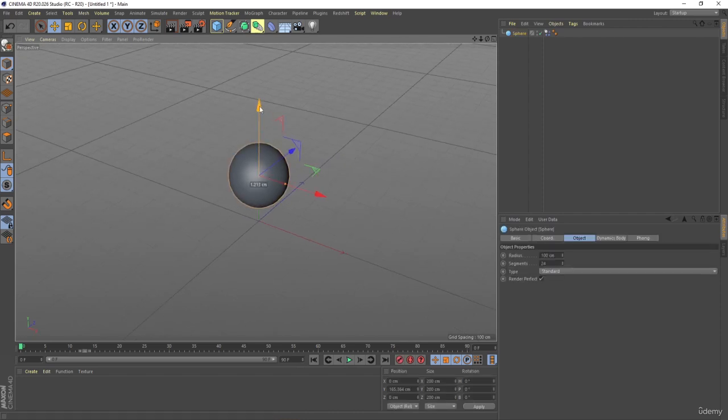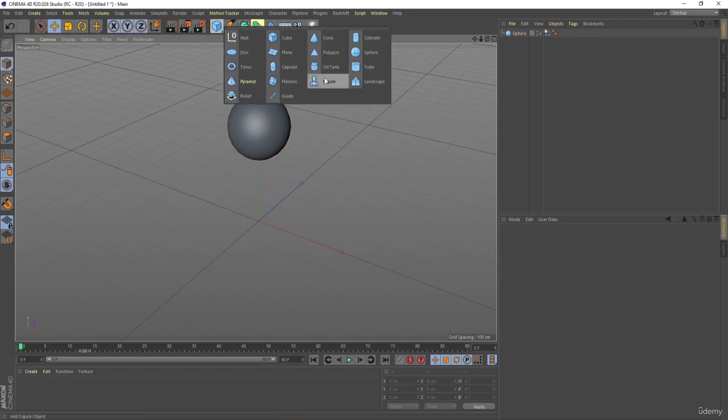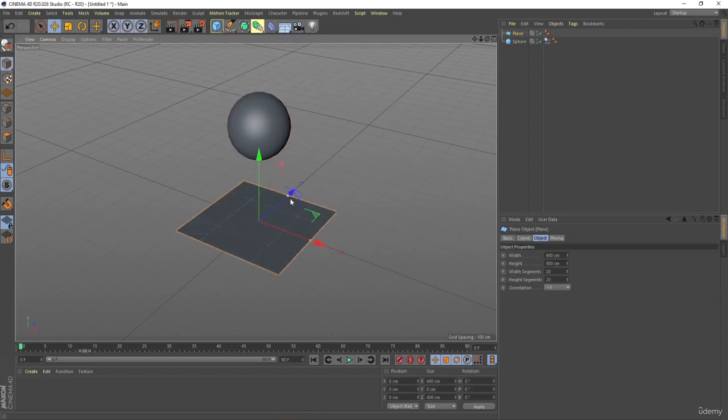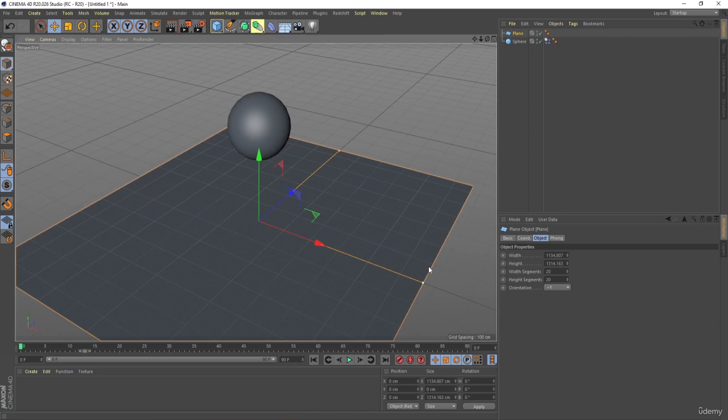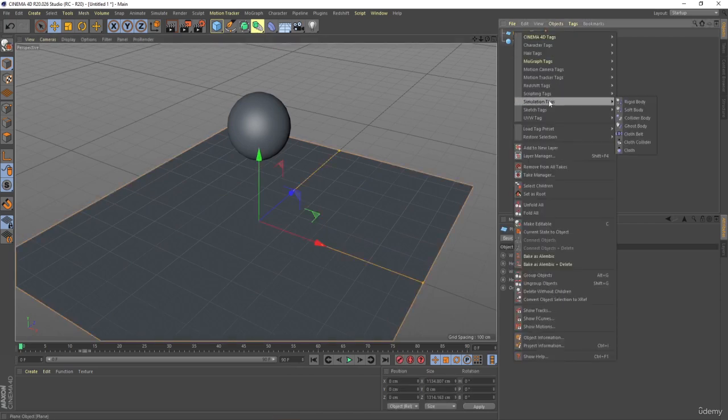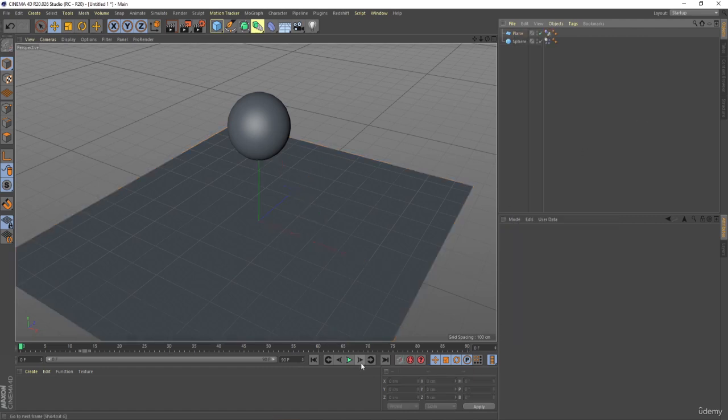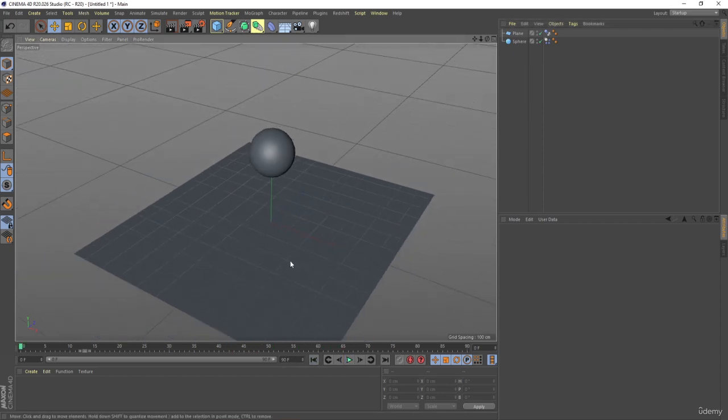And now suppose you want to show that this ball is going to collide with something. First of all we need to create one collider. So let's create one plane over here. Let's increase the size of this plane like this, and now you can select this plane, right click, go to the simulation tag, and you will get this option known as collider body tag. All you need to do is simply click on it, and now if you hit play, it will act as a collider like this.